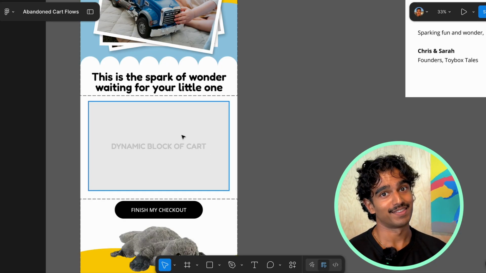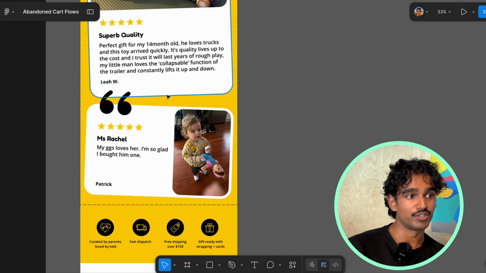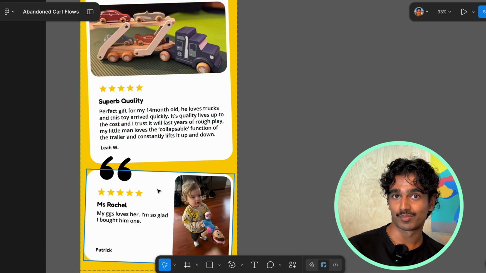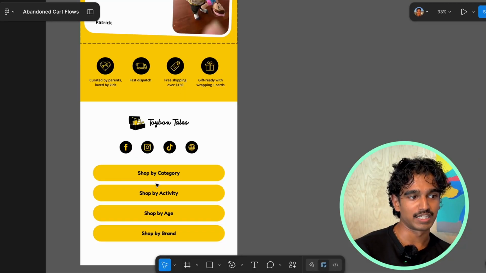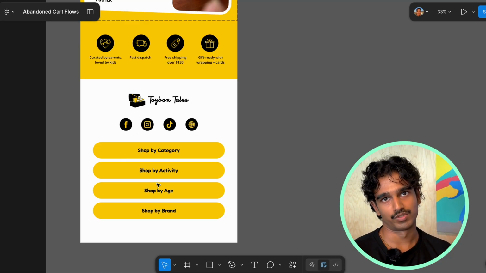However, that's not the only thing that we do, because the next reason why people abandon cart is because they don't trust you. And this is the biggest objection that people have when shopping online. They don't know if their product's going to arrive. They don't know how good it's going to be. They don't even know if you're a real company. So in this flow, we add social proof. See why families love shopping with us. We show different examples of people enjoying the products of this brand, and this helps to build trust, which solves one of the biggest objections in e-commerce. Then there's a few links for them to go back and shop some other products if the product that they forgot isn't what was of interest to them.